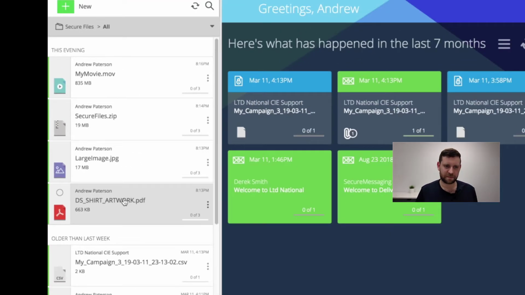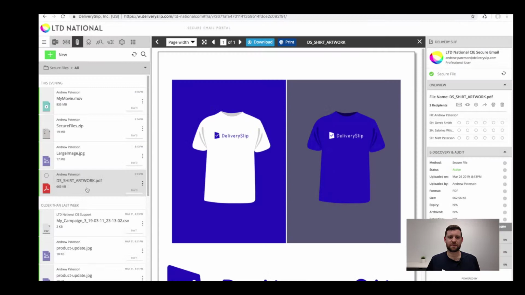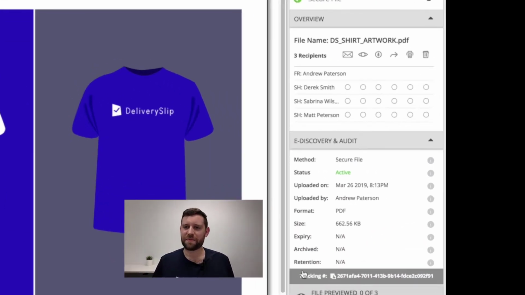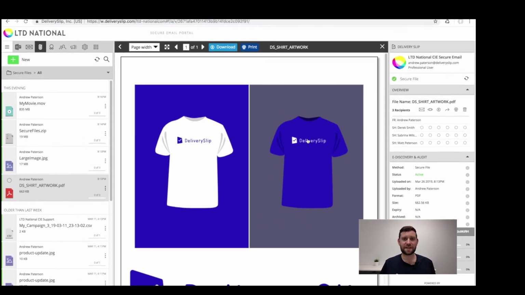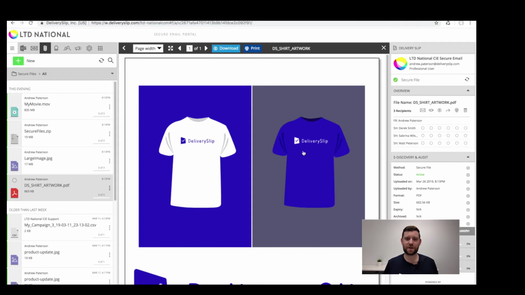Okay, let's click one. Hey, cool shirt. So now that I've opened it up, over in the Delivery Slip I get a detailed breakdown of exactly what my recipients have done with this file, whether they previewed it, downloaded it, shared it with somebody else, etc.